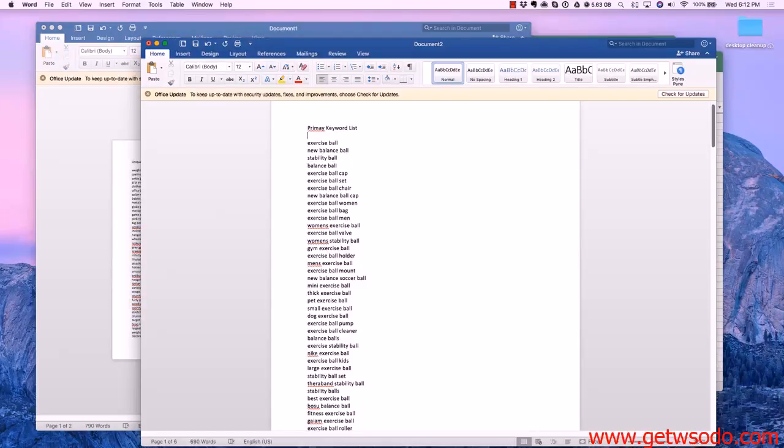So let's say in this instance, exercise ball set. We don't necessarily need to have set in there, or exercise ball chair, or exercise ball cap. Those are things that are not necessary. Really, the key word here is going to be exercise ball. So we're going to keep that. New balance ball, no, we're not going to keep that. Let's see, balance ball, we'll keep that. Exercise ball cap, don't need that. New balance ball cap, and so on. So what we're going to do is skip until we get through to the final primary and secondary keywords.